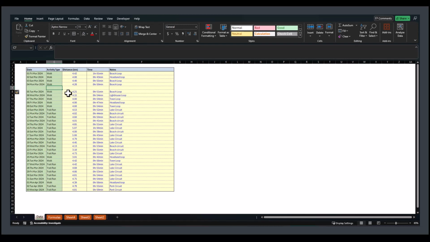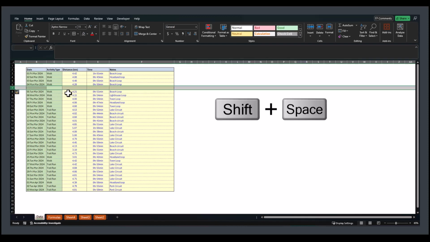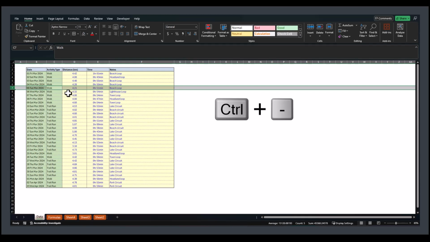And similarly, shortcut number 9 is to delete an entire row or column. So again, if I want to now delete this row that I created, I select Shift Space to select the entire row, and then Control minus to delete that row.